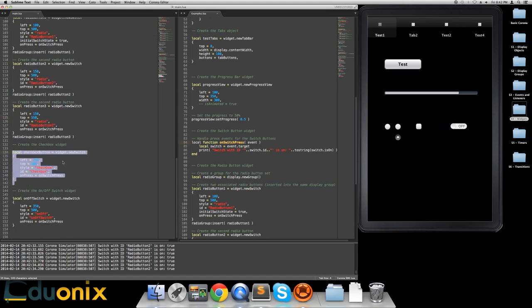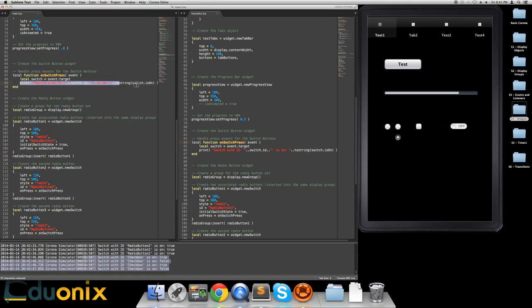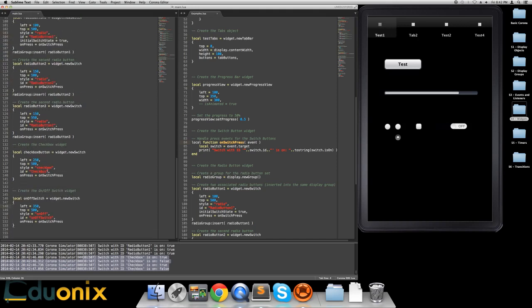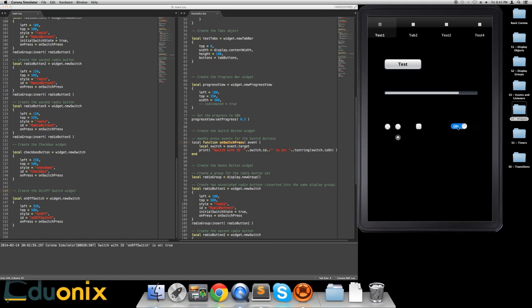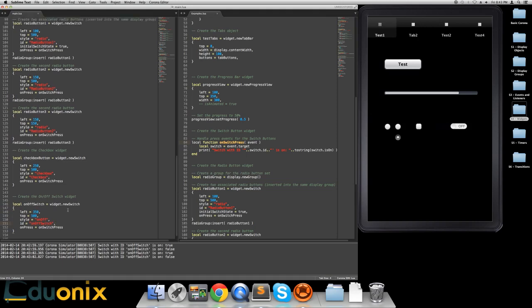Next we're going to look at checkbox. So checkbox is very simple. You give a left top location, you tell it the style, and then you give it the press listener. You'll see here that it's activating this function, printing this line of code every time we press it on and off. And then the on and off switch is also very similar to this. The on and off switch, as we swap it on and off, it swaps its state, and it just needs a left, top, and the style of on-off.